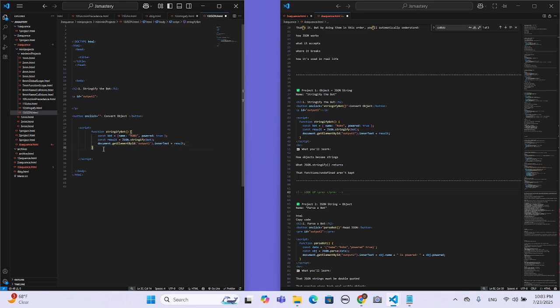So, you learn how objects become strings, what JSON.stringify returns. So this is just a concept. It seems like this is the conventional method, that you use JSON.stringify to make things into a string. So let's see how it does it. It converts objects into strings, and let's see, result.